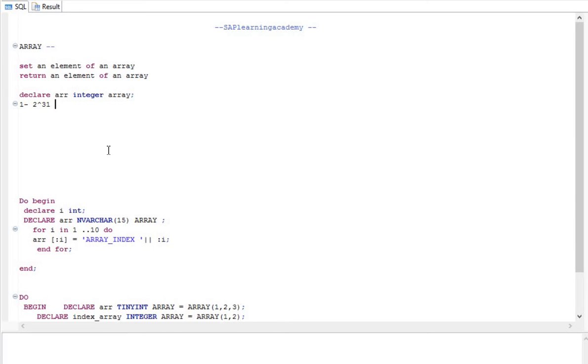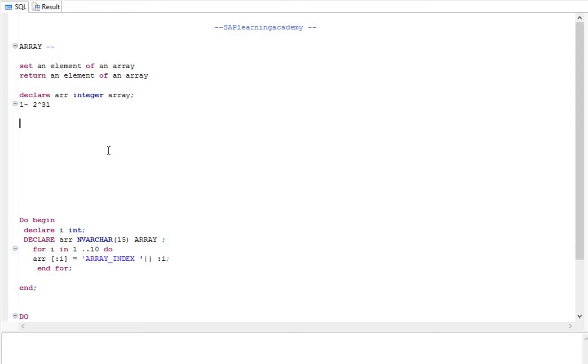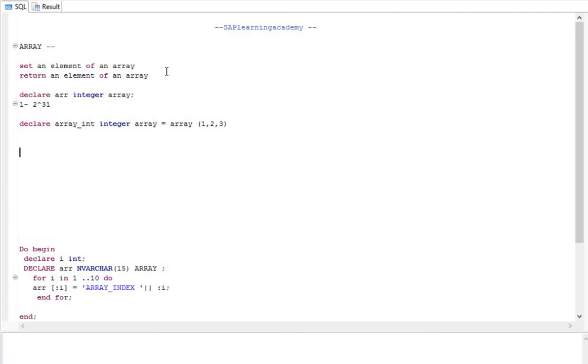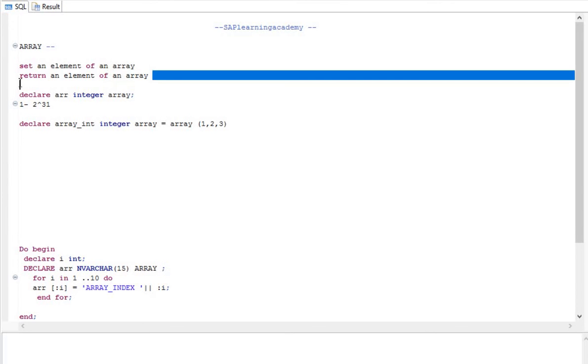So let me show you the example. How can you construct the array using some values? Suppose you have a declaration like ARR, this is the name, and this is the integer array type. And how can you construct it? You just write array and 1 2 3. So what you have done is construct the array with these three elements 1 2 3, and this is about the declaration. I can also give you some more examples, but we need to move on to the other topics, like how to set an element and how to return an element.